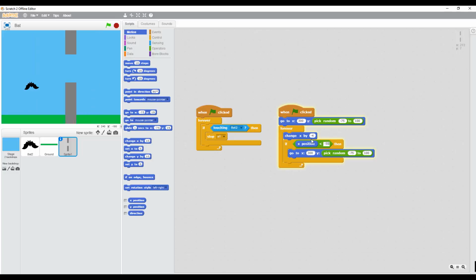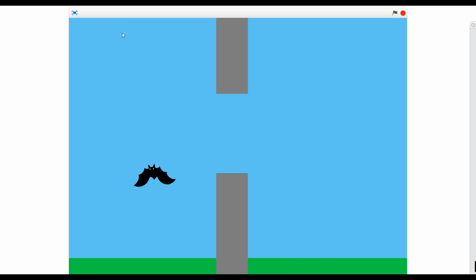Let's try minus 50. Let's see how this one works. I still have some showing at the bottom, but that's okay. All right, so it's going far enough now. Perfect. Now let's stop this. So a little example of debugging your code there.